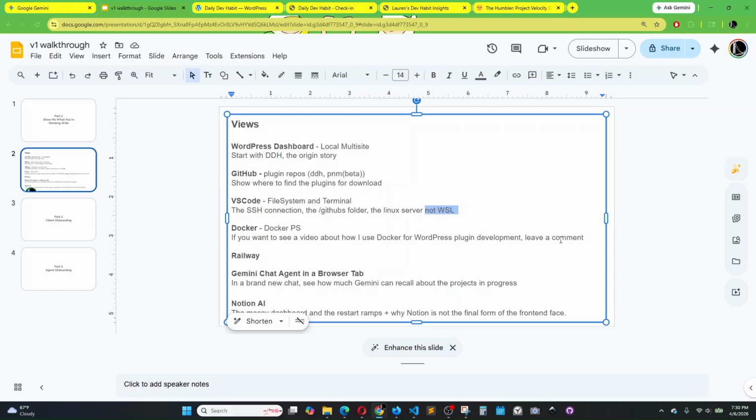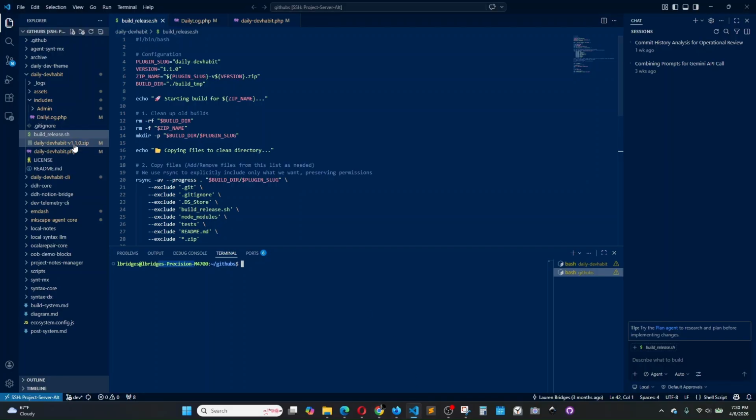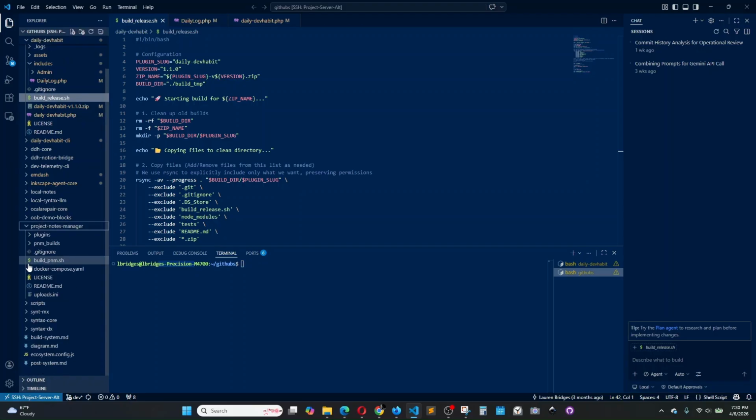I'm pretty sure I have notes on things that I have completely failed on. So I can do the brief overview of how the multi-site and how a single site would work in the local development. I have that under Project Notes Manager, because the Project Notes Manager is the most complex plugin situation I have going on. So I just made it the master.